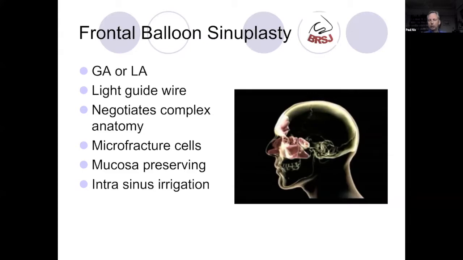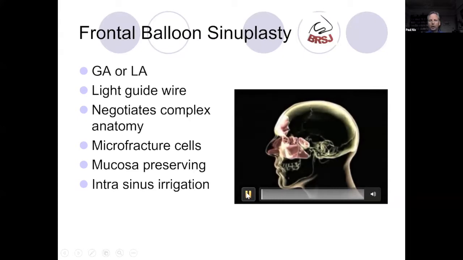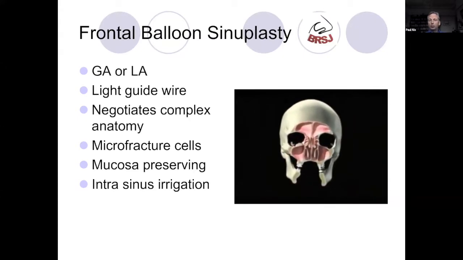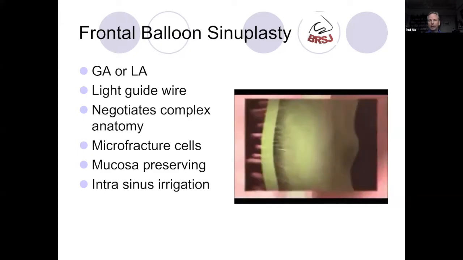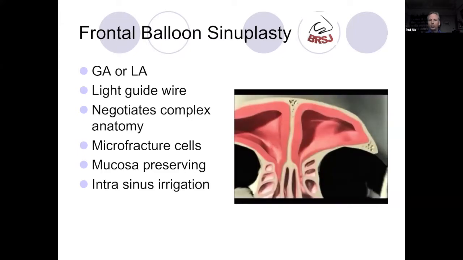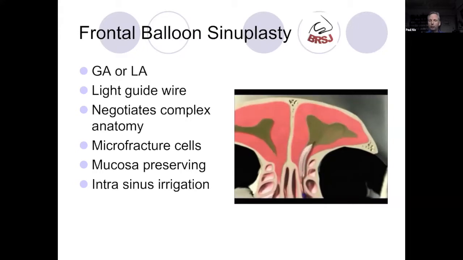Another simple approach to the frontal sinus would be balloon sinuplasty. Again, that can be done under a general anaesthetic or a local anaesthetic, and it works on the principle of using a little guide wire to negotiate blindly the complex anatomy in the frontal recess. And then it uses balloons to microfracture cells. The essence is that you're preserving the mucosa in that frontal recess.